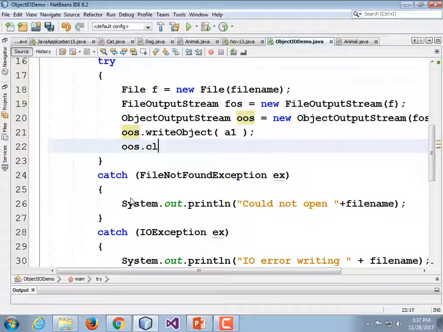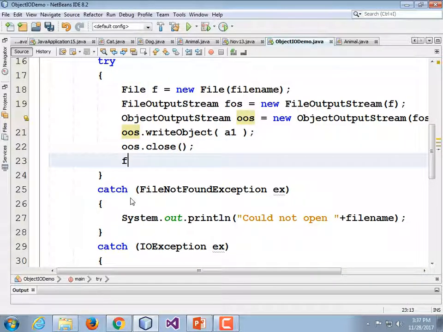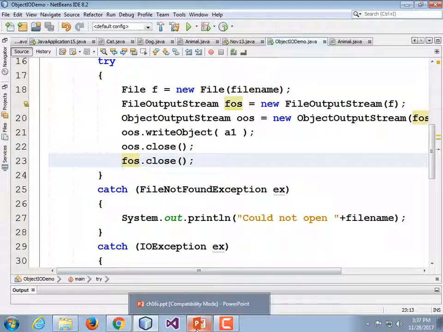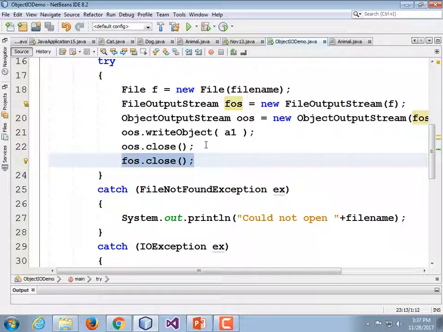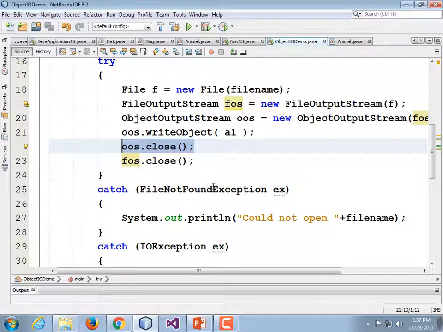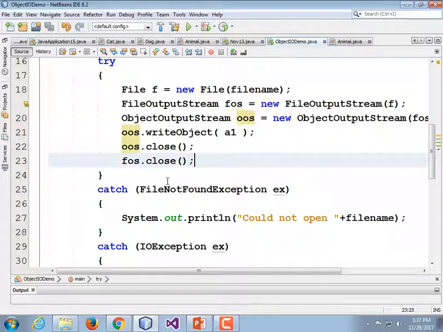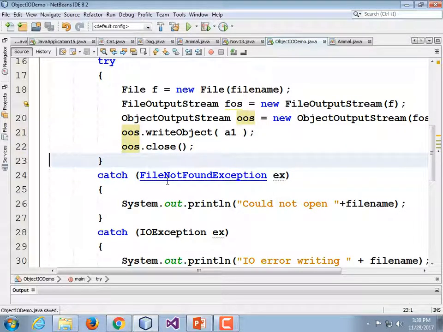Object output stream.close, file output stream.close. Is it necessary to do both of them? Not really. Our example here does not show us closing the file output stream. It just closes the object output stream. I guess I will follow their example and only close the object output stream.